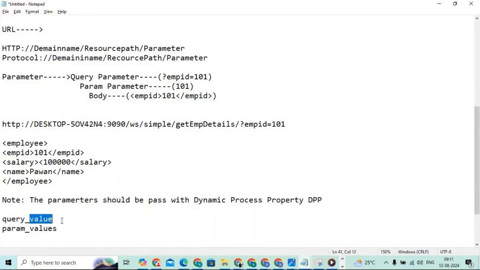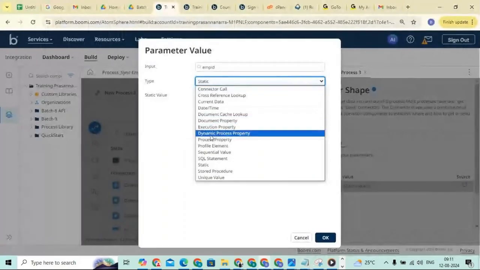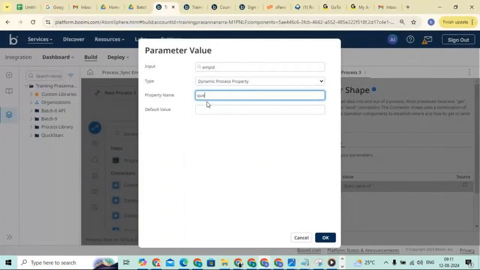Now we are passing the employee ID as a parameter, so it should be passed like this: query underscore or param underscore. Now come to the dynamic process property, and query is my parameter, underscore emp id, my parameter, right? I'm passing the emp ID.